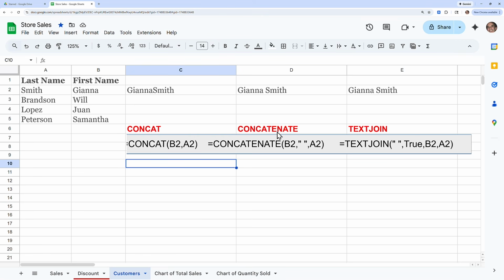Well, the concatenate function allows you to do one additional cool thing, and that is to add something in between. And so here I've added a space. You could see that there are quotes, one space, and close quotes. So it's concatenate B2, comma, space in quotes, comma, A2. So we have the person's first name and last name with a space, and that looks quite nice.